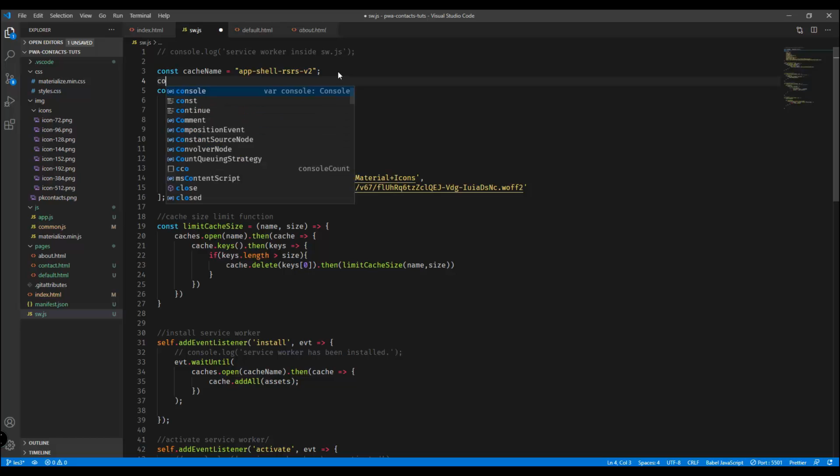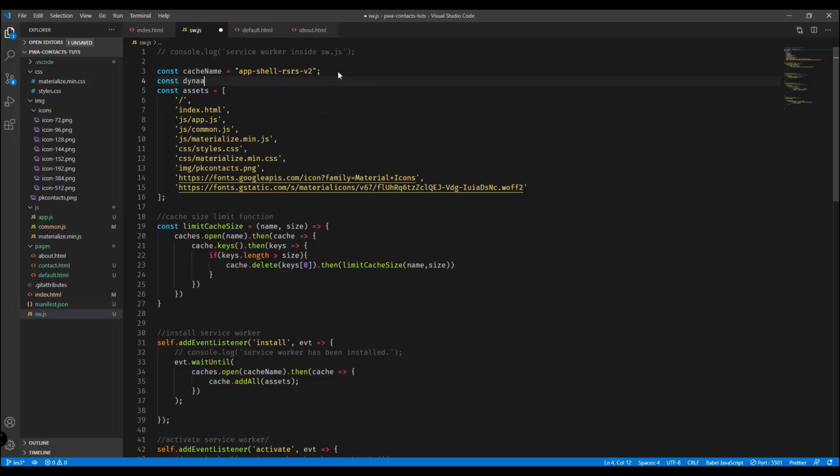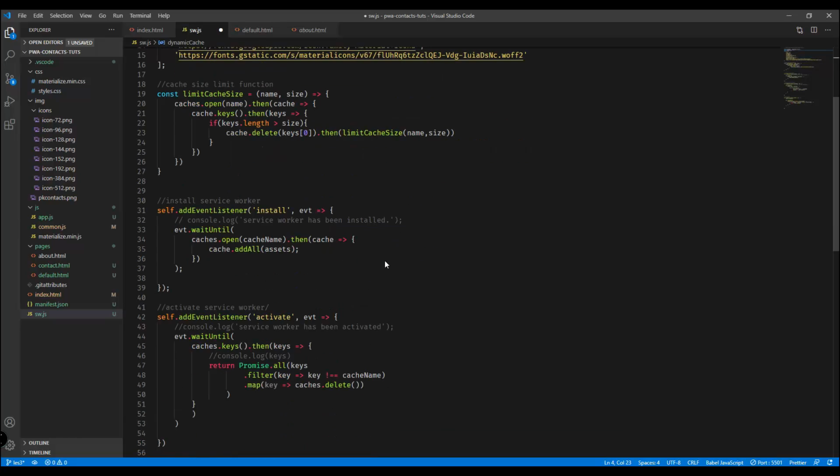Do we have a dynamic cache name right here? So const dynamicCache. We're calling this dynamic because we don't really know any other assets that we're gonna save right here, as opposed to the cache name that we have here, because we know all the assets that we're trying to request. All these assets make up the application shell of our PWA. So what we have here is to add a dynamic cache name.